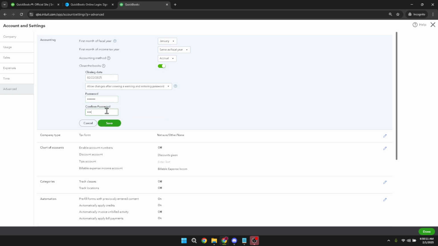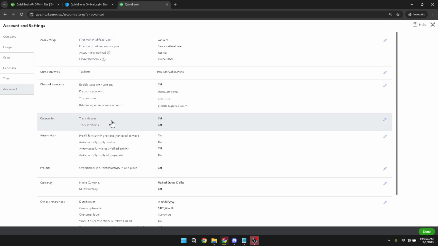Make sure it is strong and memorable. You'll be required to confirm it by re-entering it into the confirmation box. This double check assures that there are no typos or mistakes in your password entry. Finally, once you've set and confirmed your password, click on Save. This action finalizes your settings and activates the password protection you've just established. Always ensure that you keep this password secure and within the knowledge of trusted personnel only.